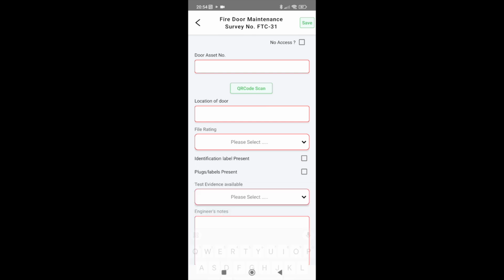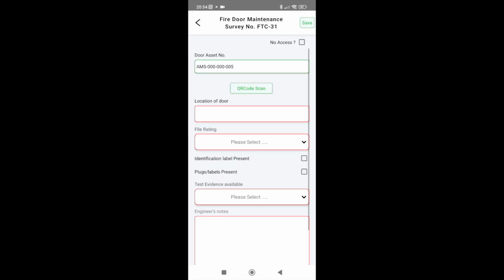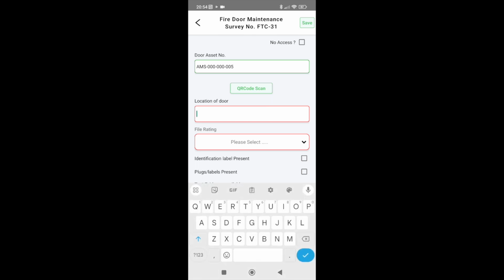I can press that QR code button, hit scan QR code. As you can see, I'm on a door. I scroll up to the QR code, and bang, it puts in the QR code with the asset number straight into it for me. I can then type in the location. So I just type in door home, for example.